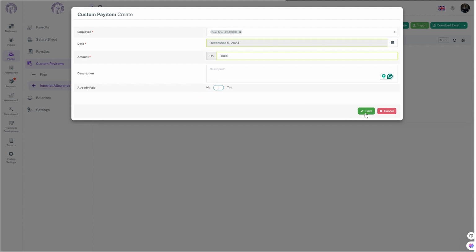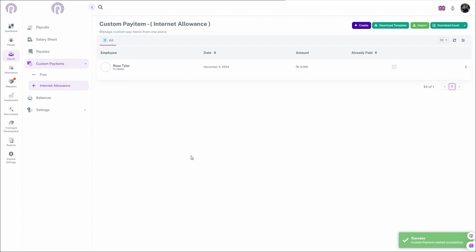After completing the form, click Save. The custom pay item is now active and applied to the selected employee. You can also apply custom pay items in bulk. To do this, download the template, make necessary adjustments to include the custom pay items, and then import the file back into the system. And this will further process in the payroll. This feature simplifies handling multiple employees at once, and we've successfully added a custom pay item in Resourceinn's Payroll Module.